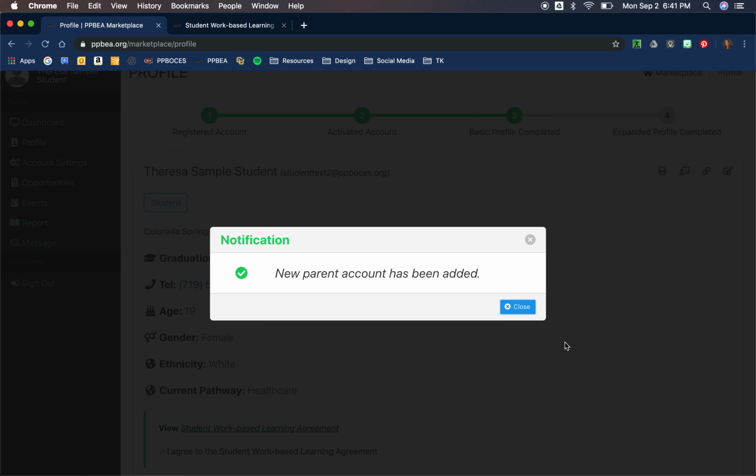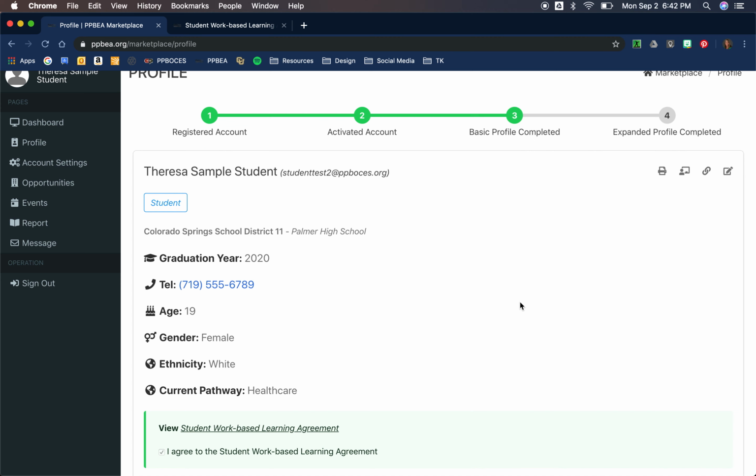This will automatically generate an email inviting your parent to create an account and learn more about the Pikes Peak Business and Education Alliance and the Marketplace. Once their account has been activated and linked to yours, they will be able to see your profile information and any active opportunity applications. We can go ahead and close this.